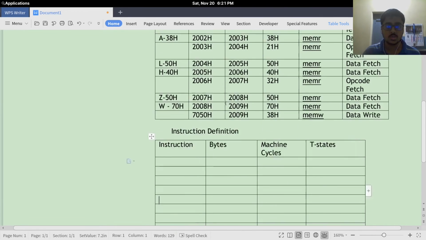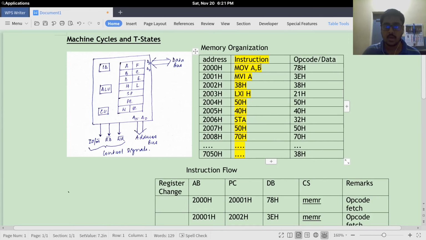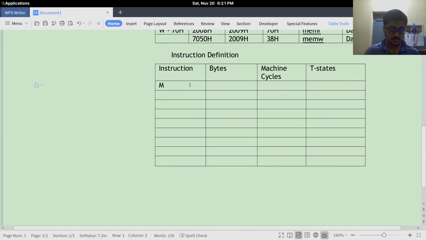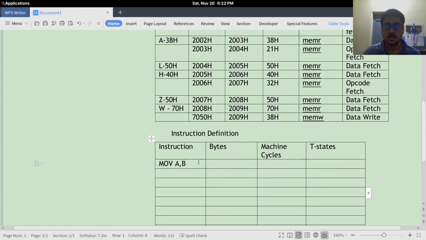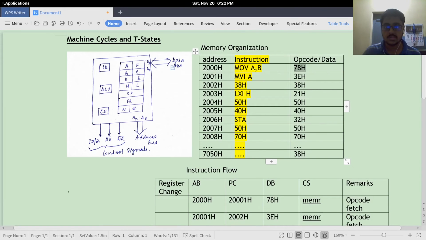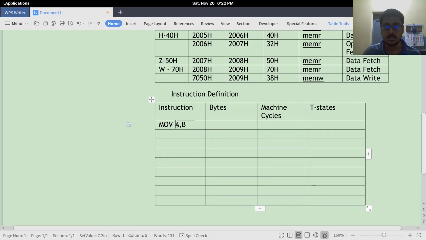So the first instruction was MOV A comma B. Now using this instruction, you can actually decipher what byte instruction it is. So MOV contains an opcode, which is 78H. Now 78H is 1 byte, and A and B are registers, so these need not be stored in the memory. Okay, so this is a 1 byte instruction.